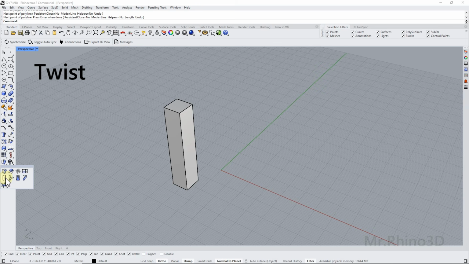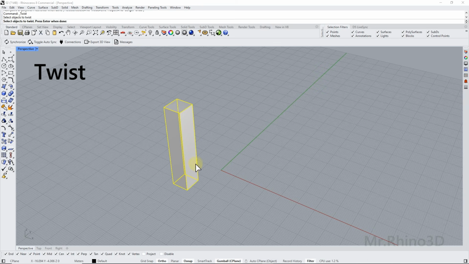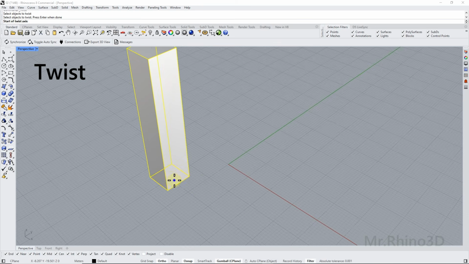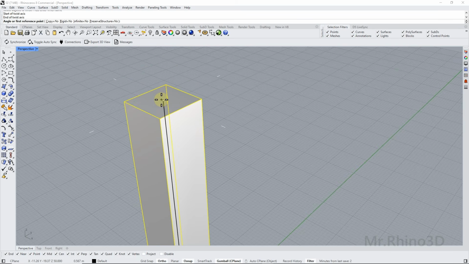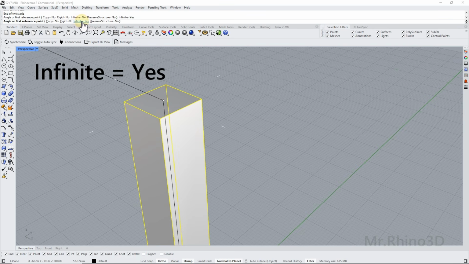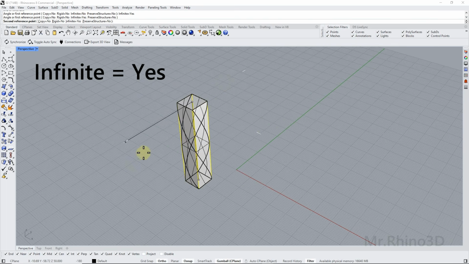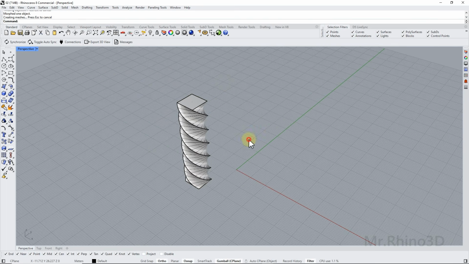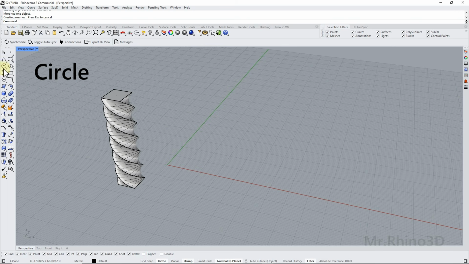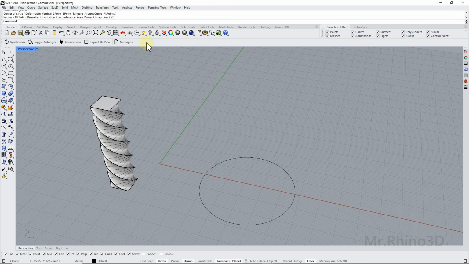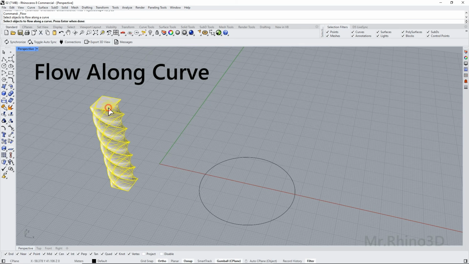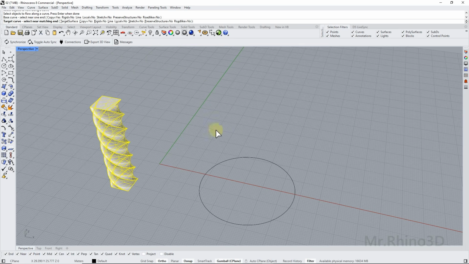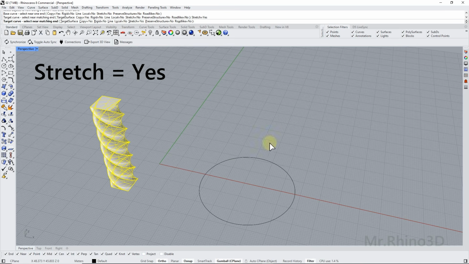Use the twist command. Select the center and check infinite to yes. Draw a circle as the base of the clock. Use flow along curve to apply the twisted box to the circle. Check the stretch option to yes.